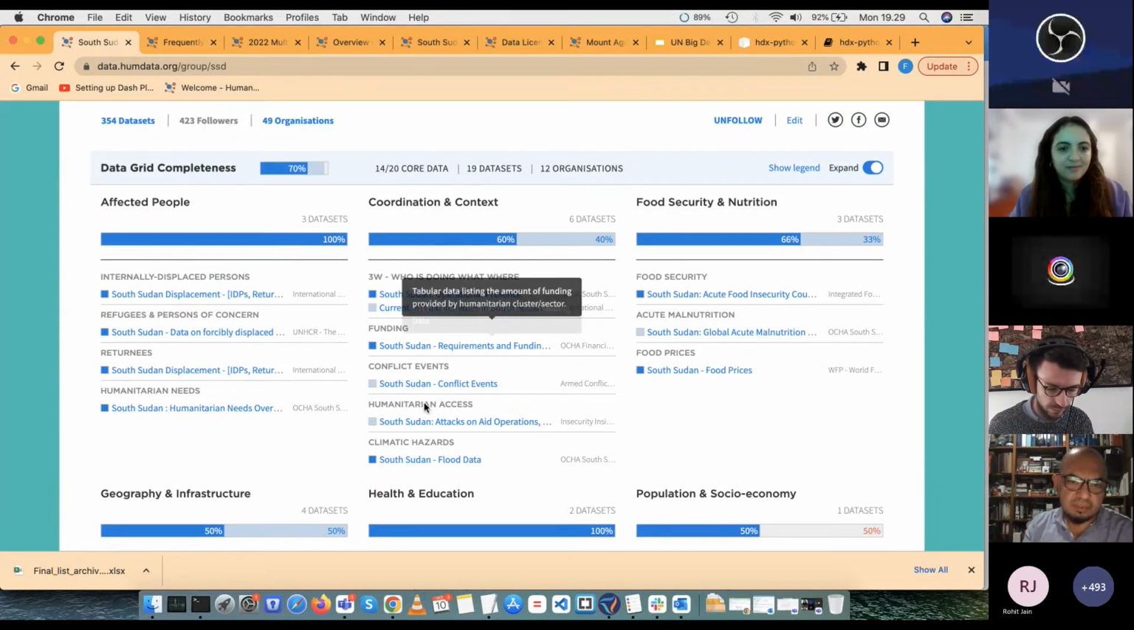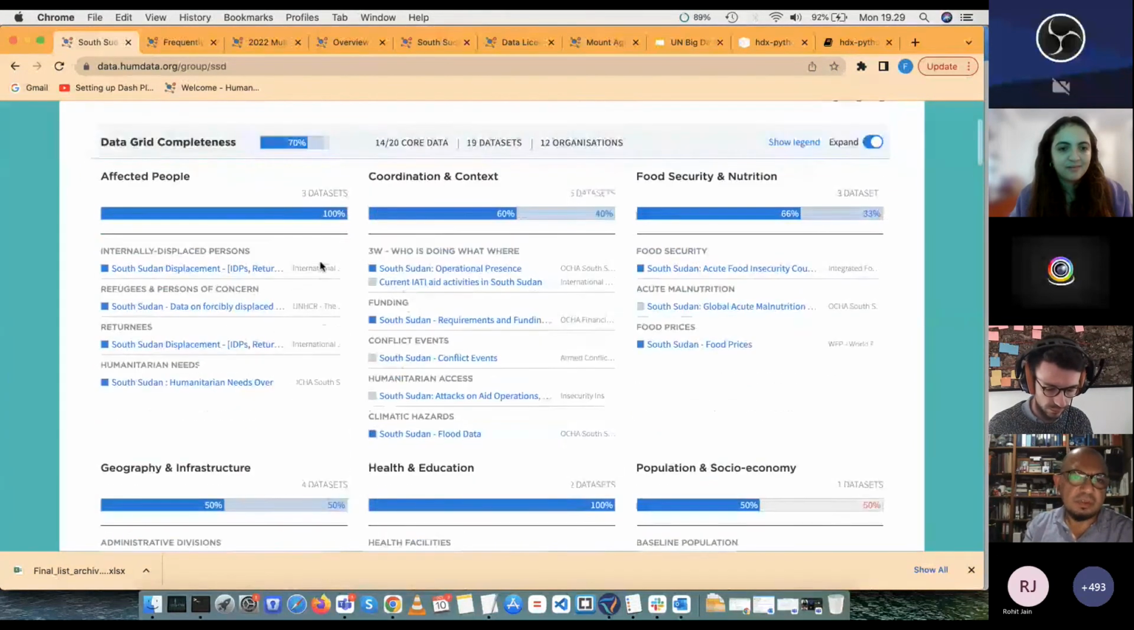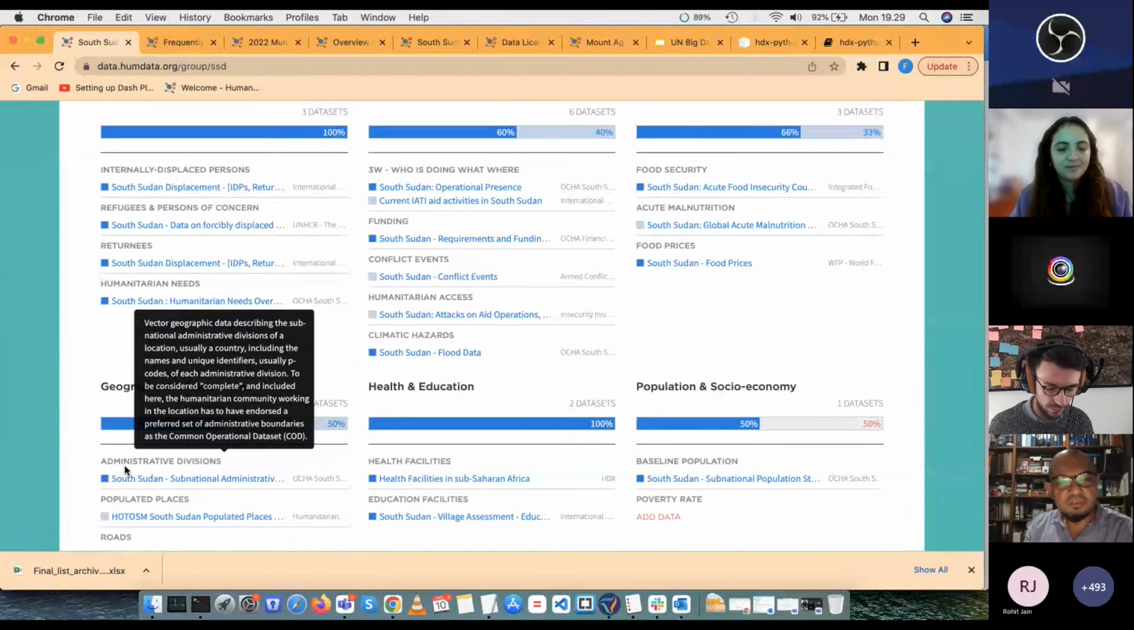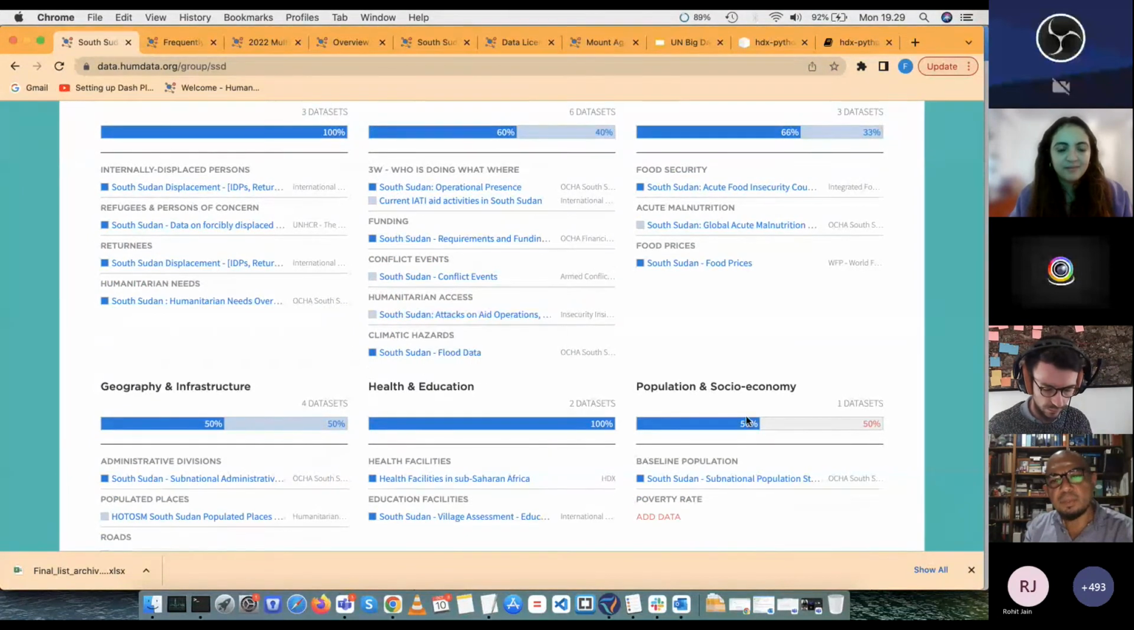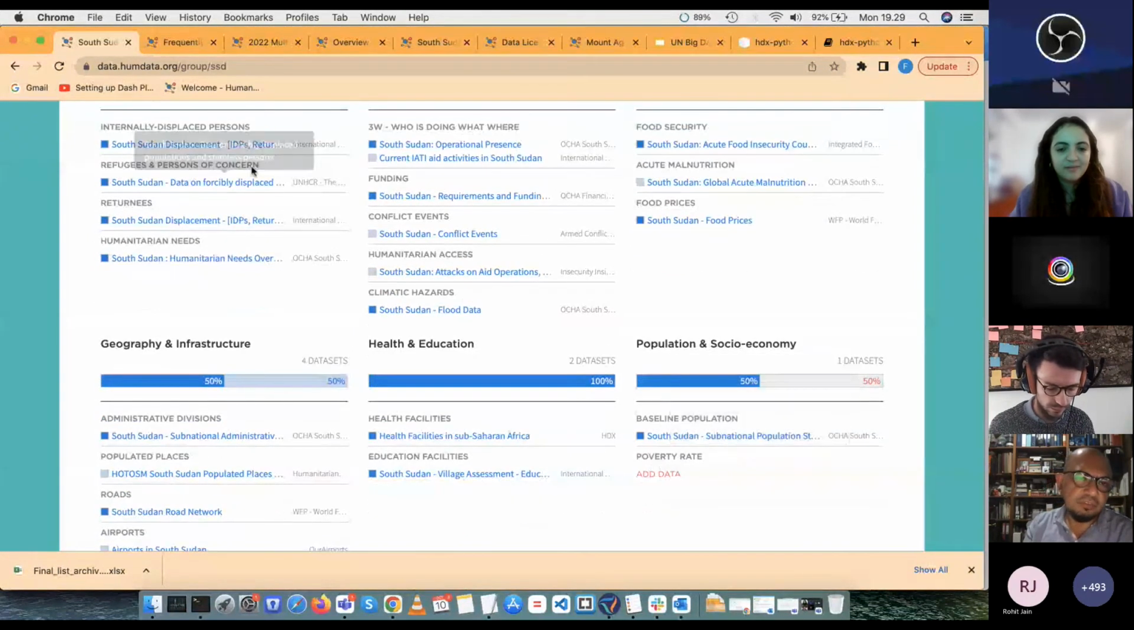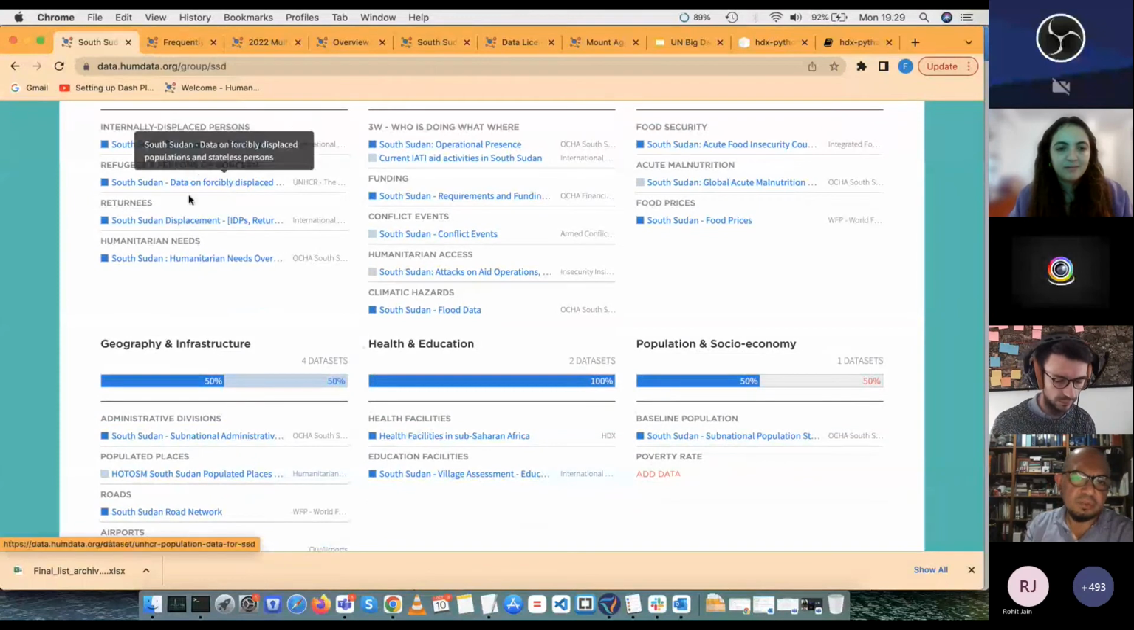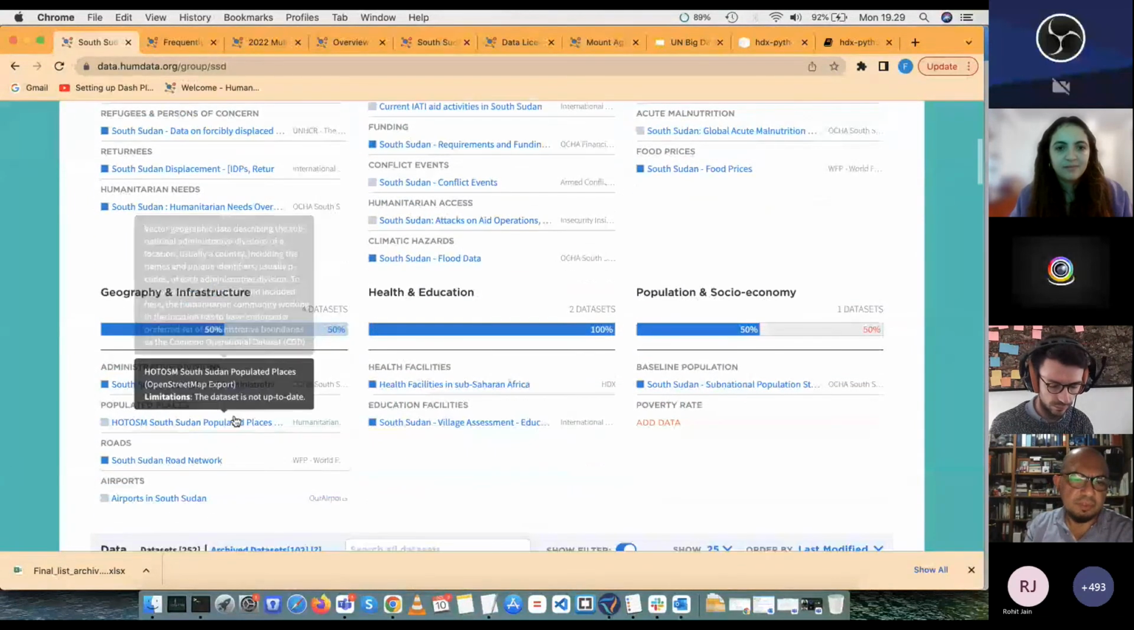There are 6 categories here: affected people, coordination and context, food security and nutrition, geographic and infrastructures, health and education, and population and social economy. Then we have around 20 subcategories, some of which come from different sources.